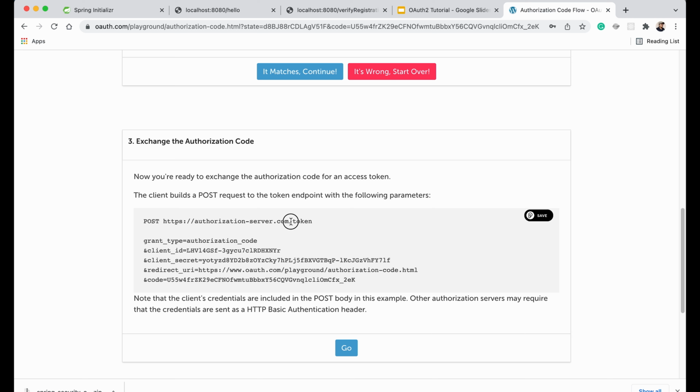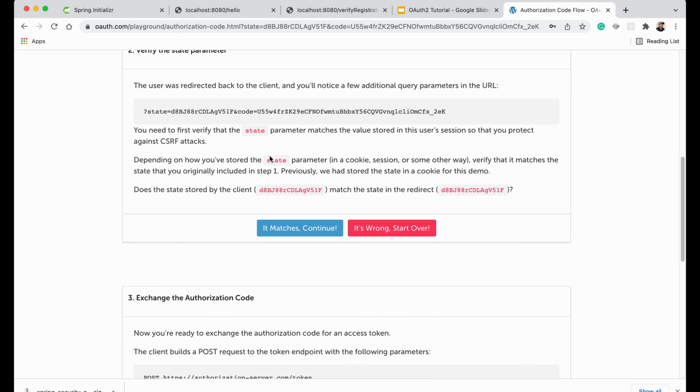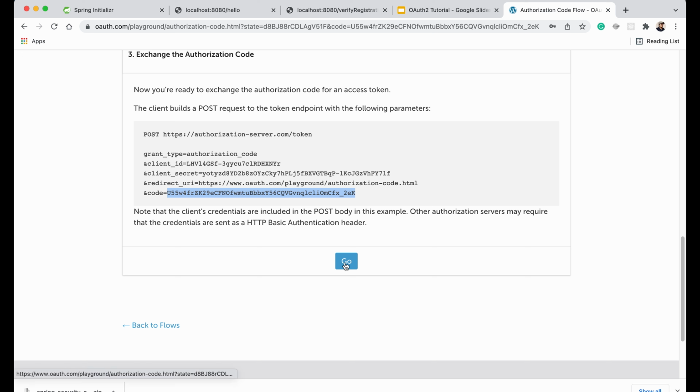So after that, whatever code we got, we need to hit this token URI to get the token. So here you can see that the grant type equals authorization code. We are passing the client ID. We are passing the client secret, whatever the client secret was. We are passing the redirect URI, and also we are passing the code, whatever code we got from the above step. So once we hit go, against this authorization code and all the details, we will get the token, and that is the token that we have to use.